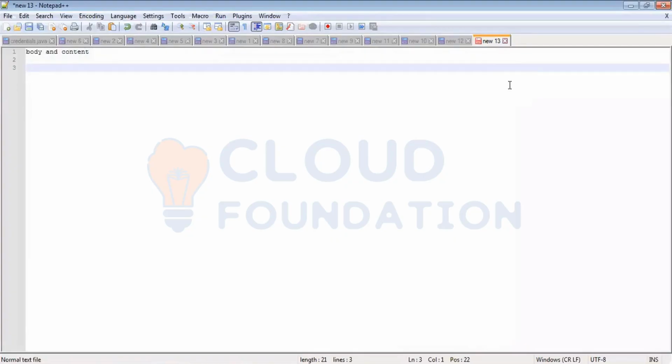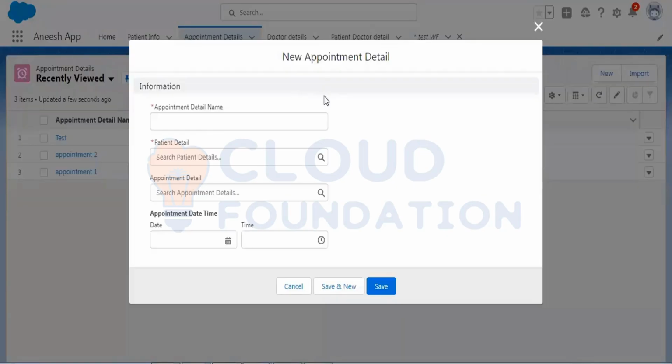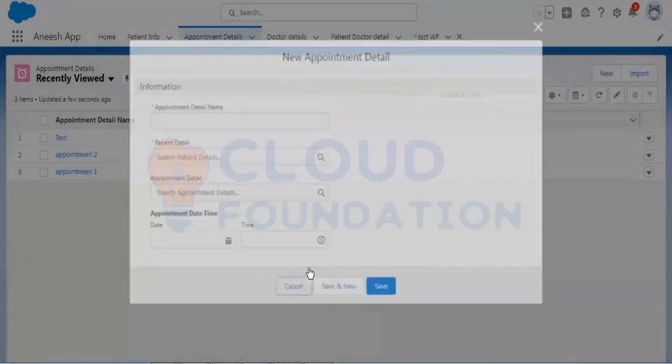But what should be the body? What should be the content of the email? That we define in an email template. Before creating an email alert, I should have a template ready with me. Let's create an email template that I utilize in the email alert from setup.